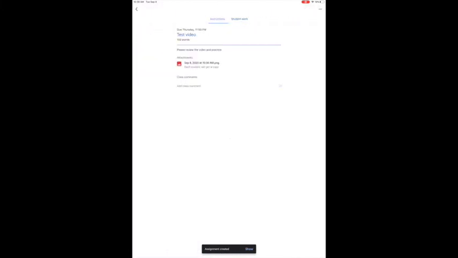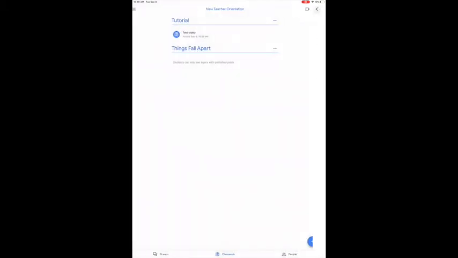When I click the assignment, I can see which students I have assigned this to, how many have turned it in, or I can click over to classroom instructions and see exactly what the students see.